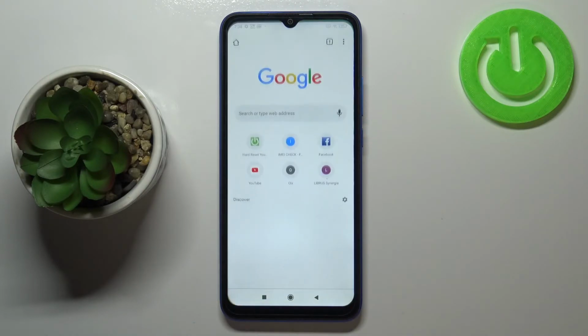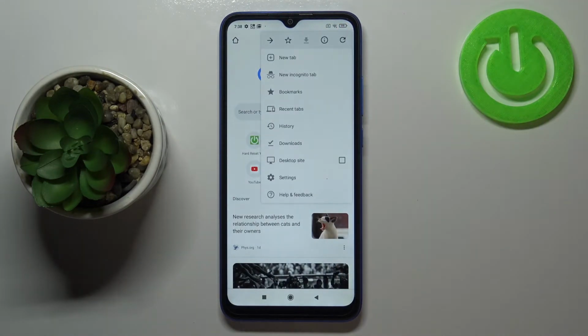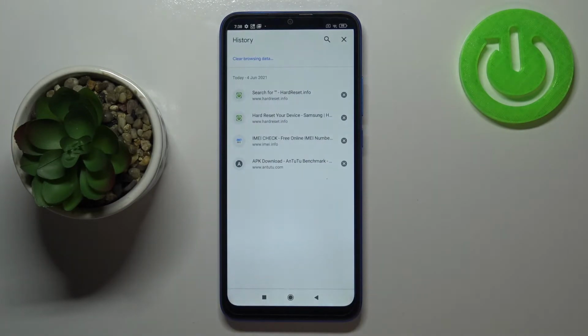In my case it will be Google Chrome, so let's tap on it, and here we have to enter this three dots icon, so let's tap. Now let's enter the history, and as you can see, this is the list of previously visited websites.